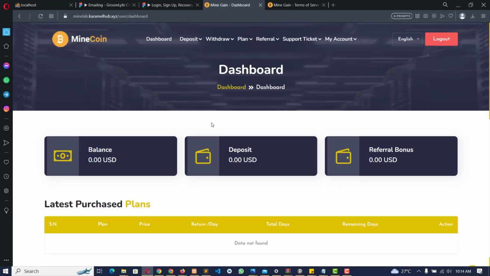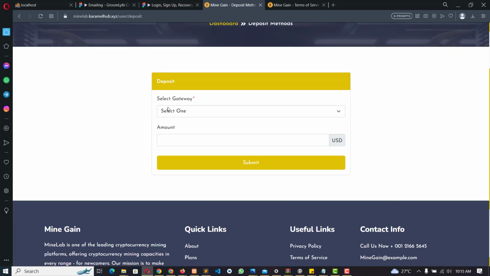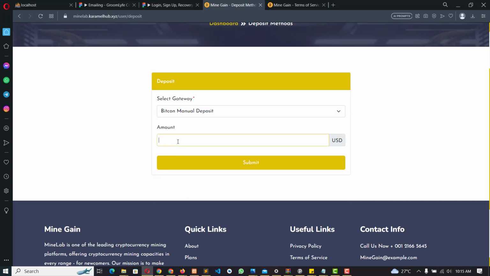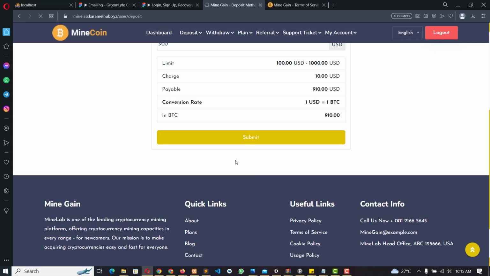What I will do right now is go through the deposit. I will deposit now. I will select one of the payment gateways. We have so many payment gateways, so I will choose the Bitcoin manual deposit. I will put an amount, $900, and I'll click submit.